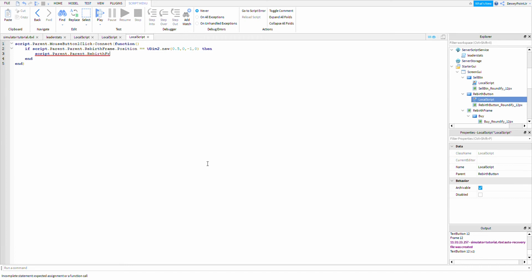script.parent.rebirthframe:TweenPosition(UDim2.new(0.5, 0, 0.5, 0), out, linear. I don't know how to say that word. And 0.1.